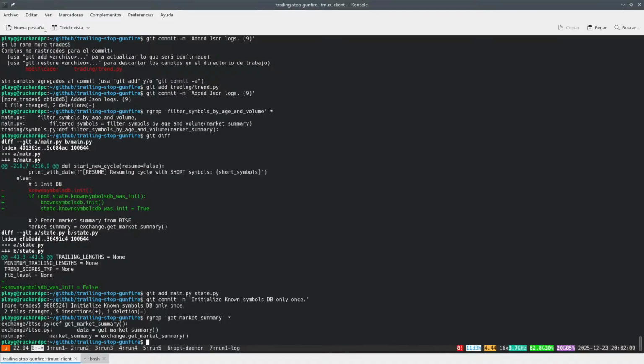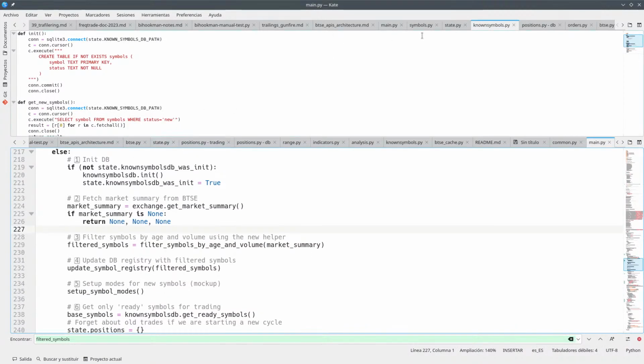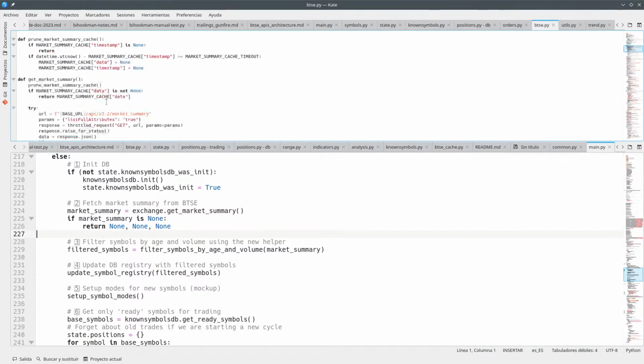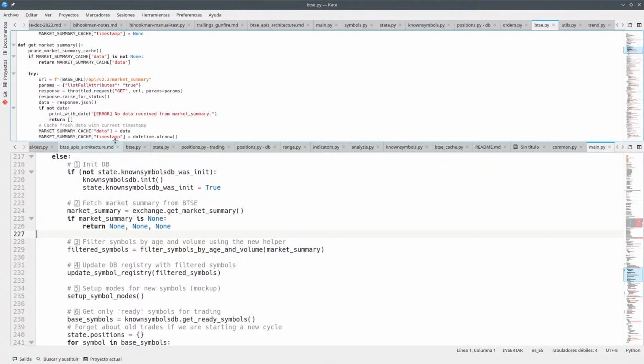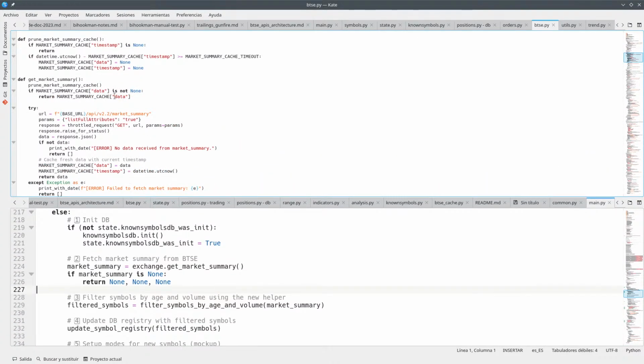So this is done in exchange BTC. So exchange BTC, which is this thing here. We have get market summary. Okay, look at that. Get market summary. It already has a market summary cache, which we are doing here.